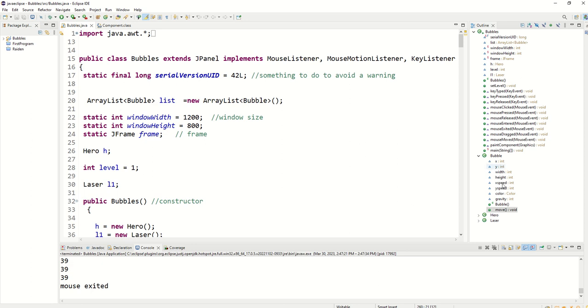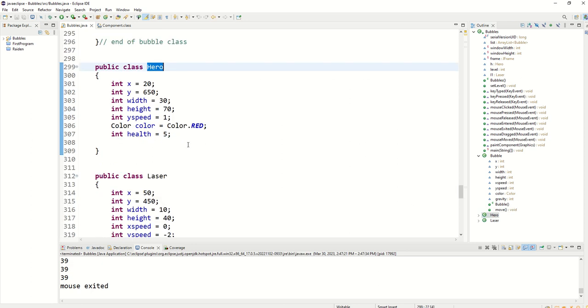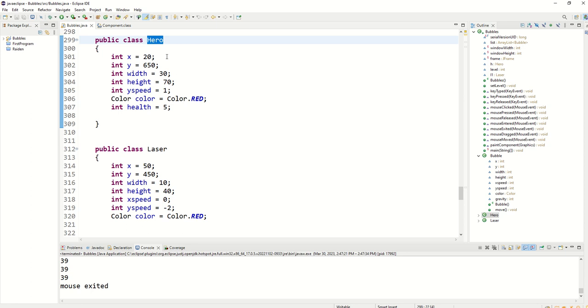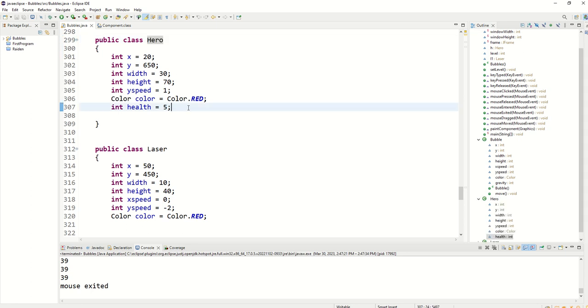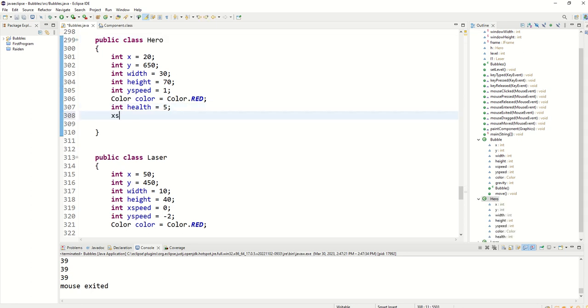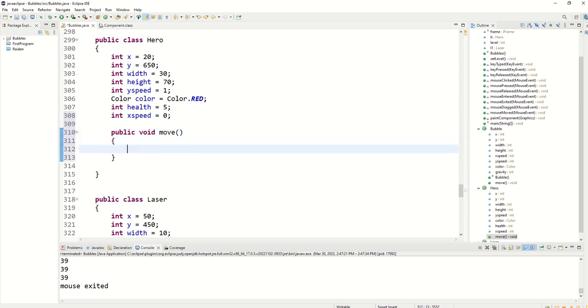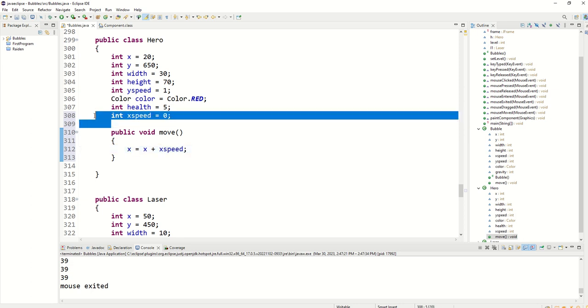First off, we're going to go to our hero class, and we're going to give it... Actually, does hero already have an X speed? No, he doesn't. So: int xSpeed = 0. Now notice he doesn't have a move either, so let's go public void move. And how does it move? Well, x = x + xSpeed. Currently he's not moving at all because xSpeed is 0, so he just sits there.